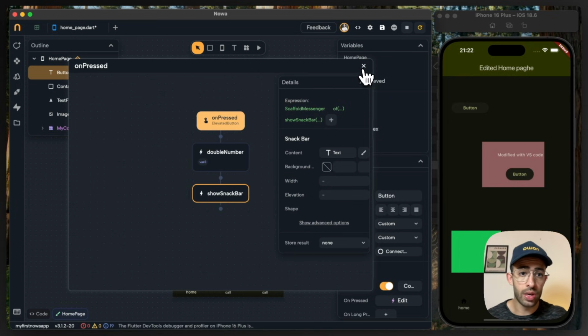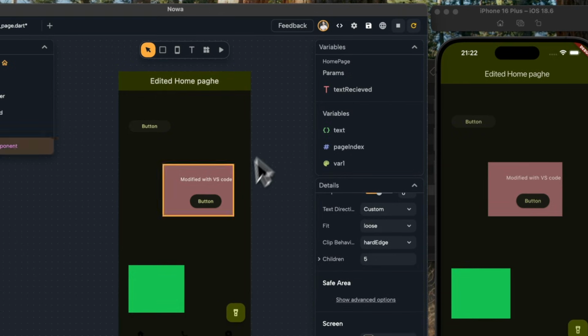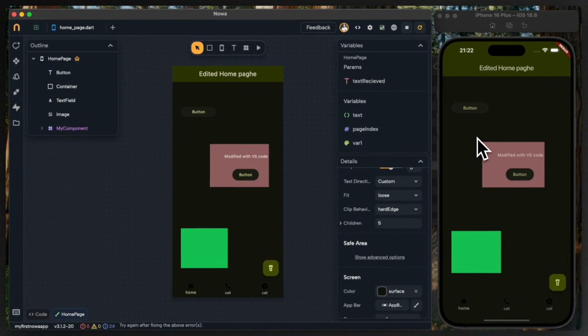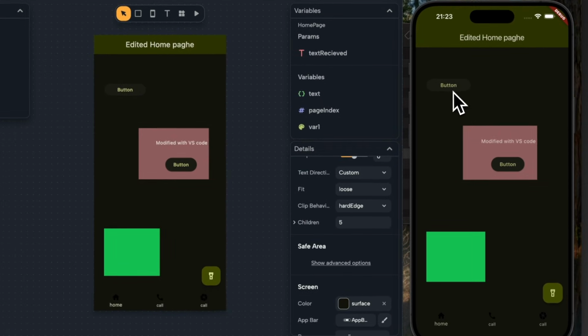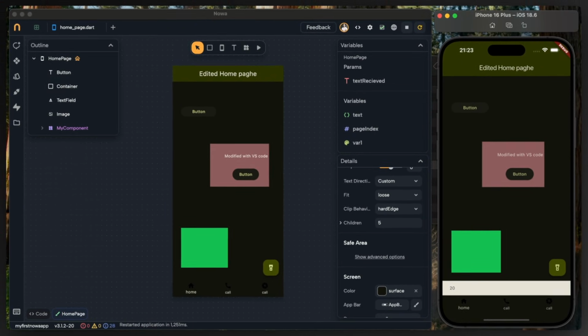So that's it. Now I can simply click on hot restart to restart the app for it to be updated. And now it did hot restart. So now if I click on the button, I can see 20. So now the custom functions work and I can see also the app works.